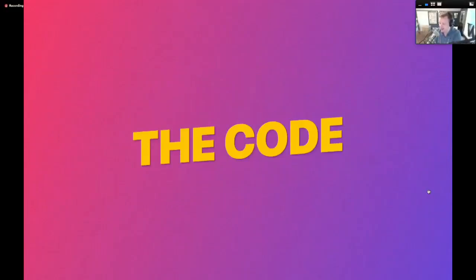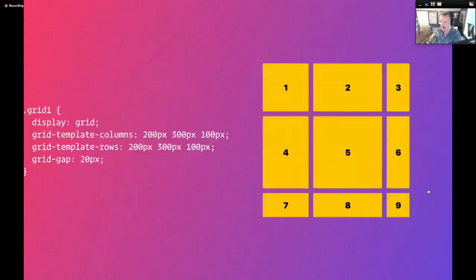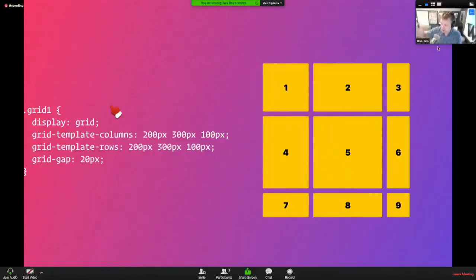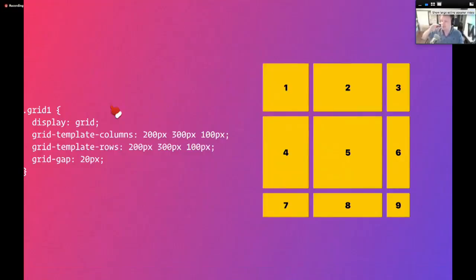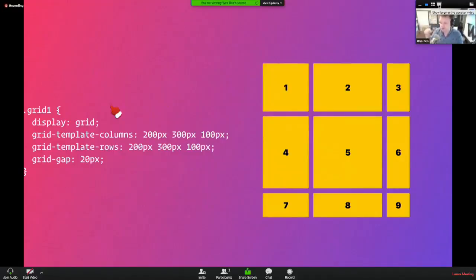So let's take a look at what that code actually looks like behind that. First thing we need to do is display grid on your actual element. That will change it from the default block or inline or table or whatever it is normally, and you can display it as grid. Then you slice it up via rows and columns. Here I've said, give me 1 column that's 200, 1 column that's 300, 1 column that's 100, and then give me 3 rows that are 200, 300, 100 as well.